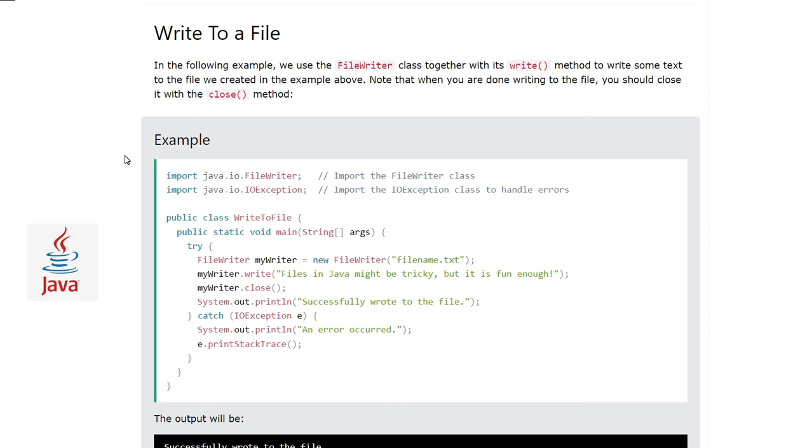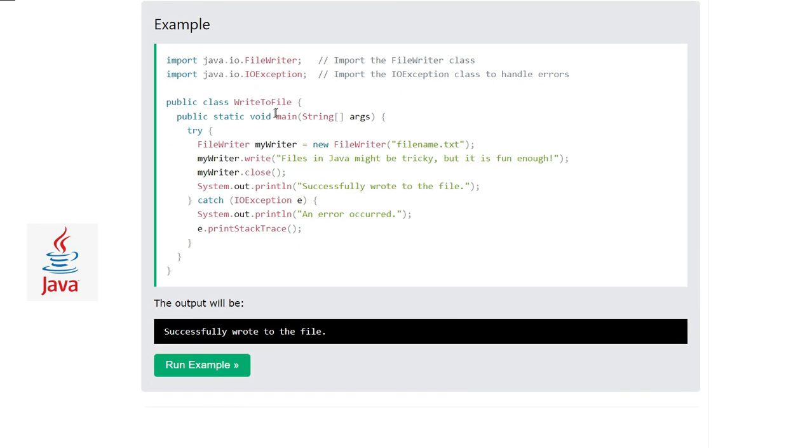Before, we have seen how to create a file, but that file is going to be an empty file, and now we're going to write some text into that file. For this we can use FileWriter and use its write method to write some data in it, and remember, once you are done writing to the file, please close it at the end. So look at this example here. Let me show you the code.